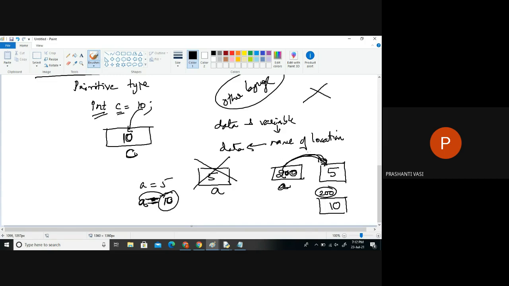With that, what happens? This link is broken. The connection between A and 5 is broken and a new connection is made between A and 10. Now A is a reference to which information? 10. And what about the 5? There is no link available for 5. Such data which does not have any link to any variable will be immediately destroyed from the system. It is removed from the system. This is called garbage collection. Whenever something is found unnamed, unidentified, and nobody is the owner of this particular data, that data will be immediately released from the system. So that memory is emptied immediately.